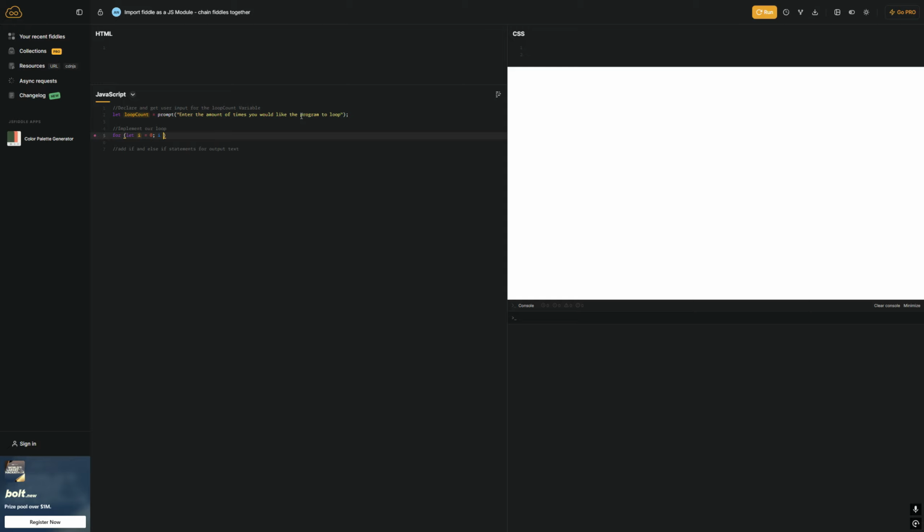We will then want this program to run while I is less than or equal to the value of loop count, and after each iteration of the loop, we want the value of I to increase by 1 through the increment operator. We will then type in our else and if statements in the curly brackets.